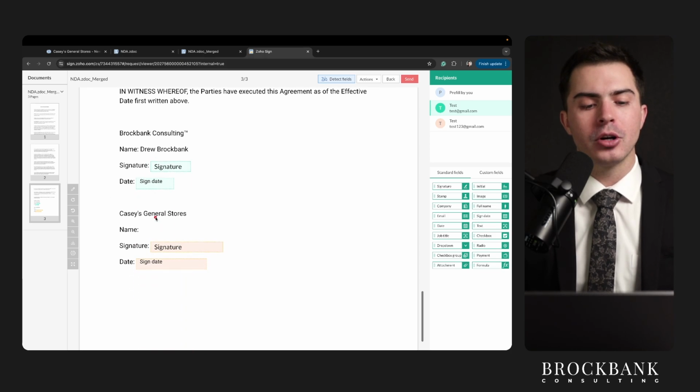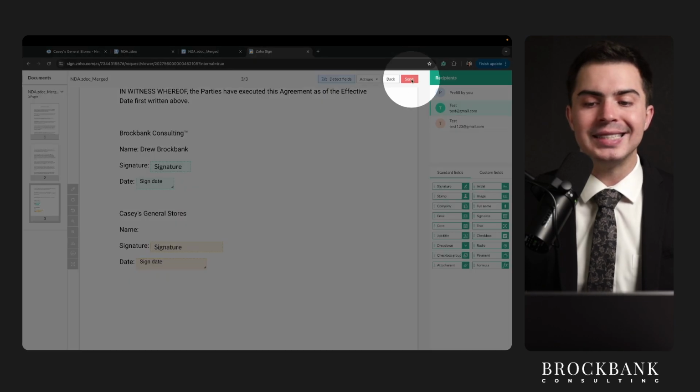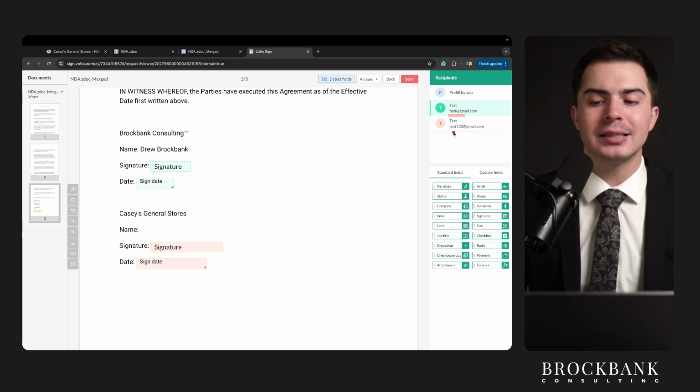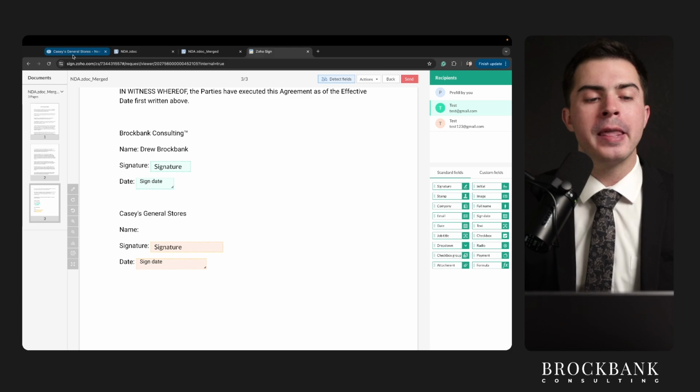At the very bottom, you're going to notice there's a signature and sign date field. These are required. So once I send this, it's going to be required that both recipients fill out both signature and sign date. Okay, we're not going to send this out because it is a test email that we're using as demonstration. Let's go back into this record.